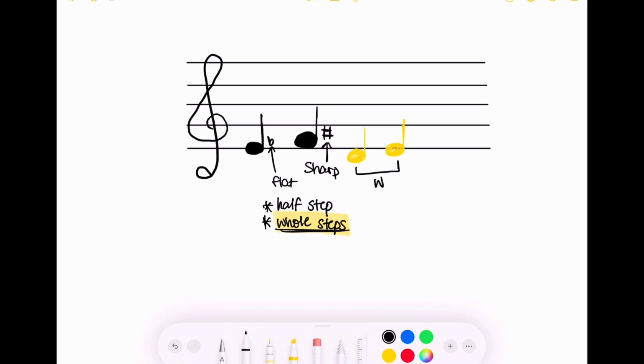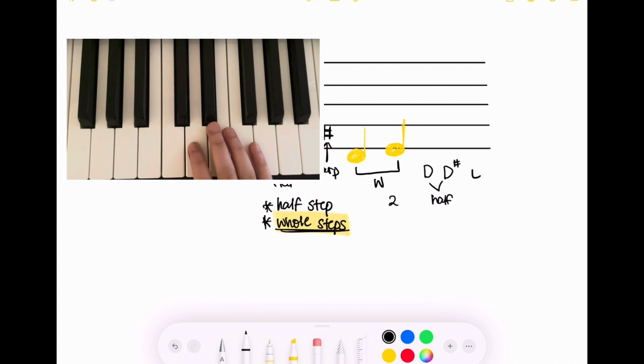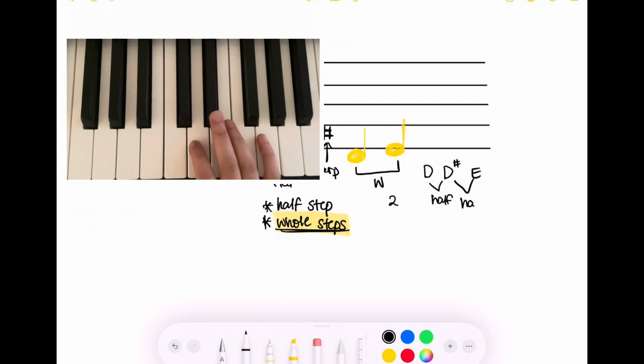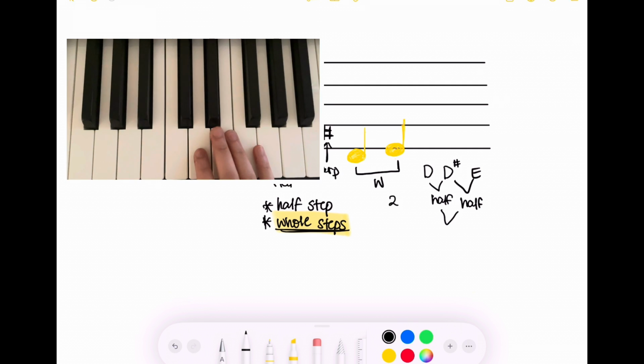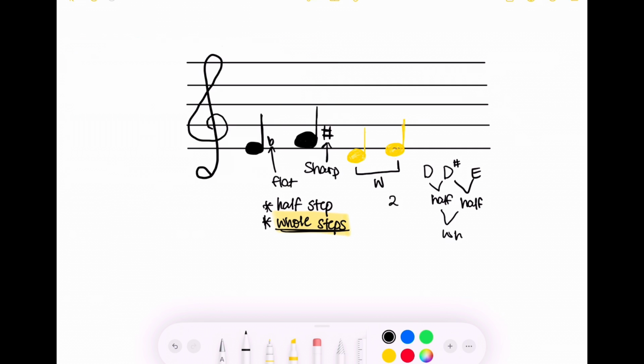So a whole step is 2 half steps. So we go from D to D sharp, which is 1 half step, and from D sharp to E, which is 2 halves. And as you know, 2 halves make a whole. And so that's just a little quick overview about that.